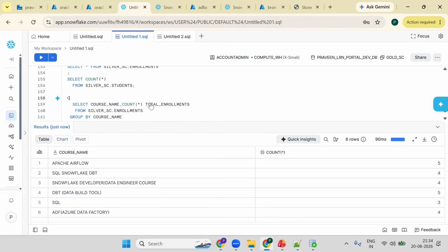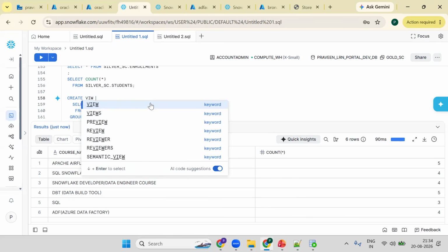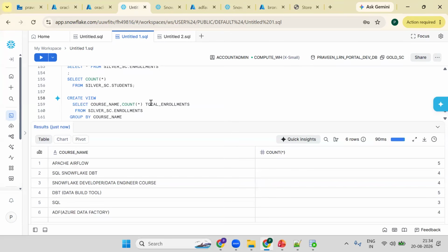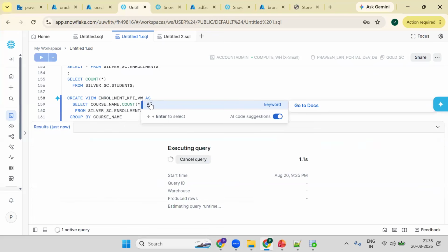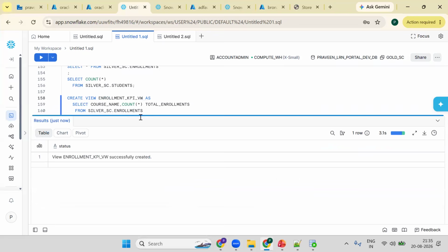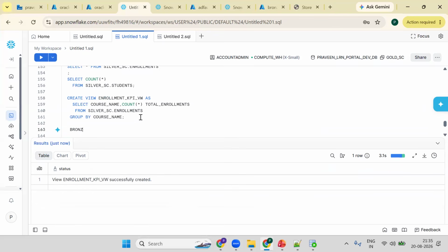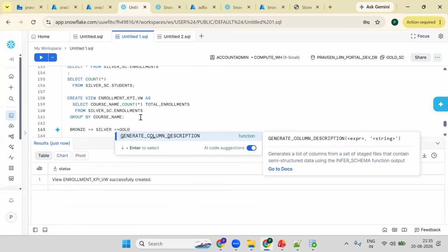Okay, create a view. Now I want to create a view, let me put enrollment KPI underscore VW as. So I'm trying to create a view. So far what we discussed: bronze is raw data, in silver cleansing of data is happening, in the gold, aggregated data. I have created a view.